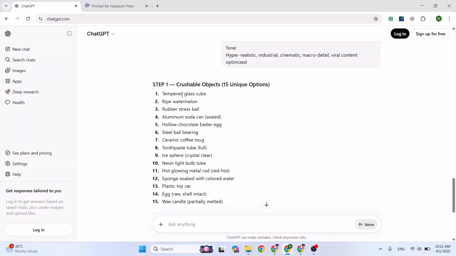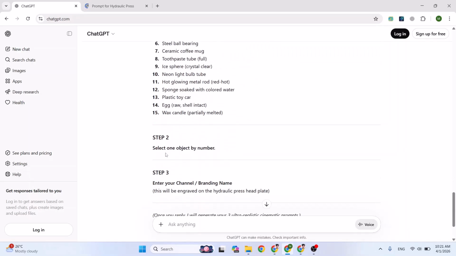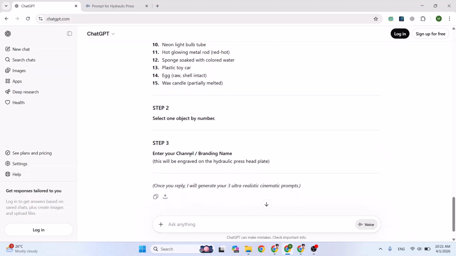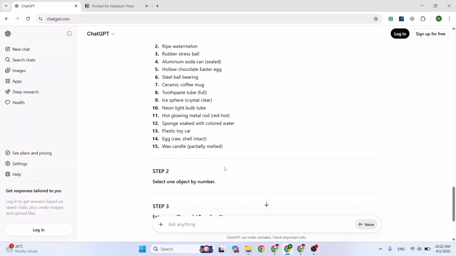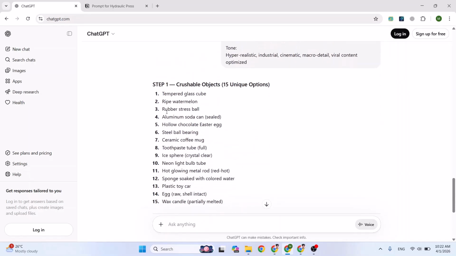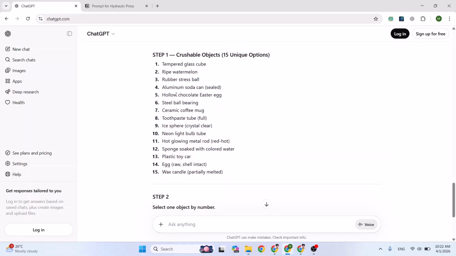So it says step 1, template glass cube, crushable objects. Step 2, select one object by number. And step 3, enter your channel or branding name. So you should share this information with them. Let's come here. First we will choose, for example, rubber stress ball, ripe watermelon. So rubber stress ball, this is number 3. Or aluminum soda can, whichever you choose. So let's say 3.